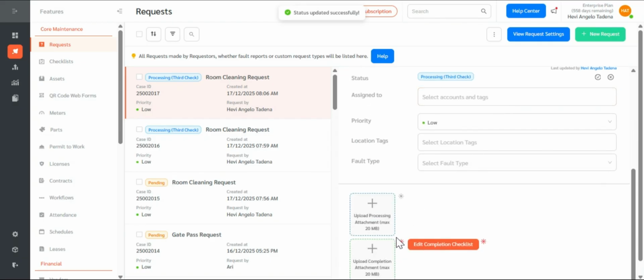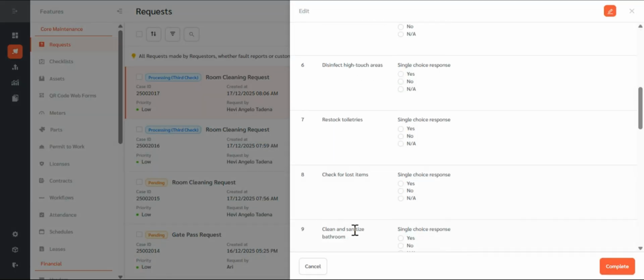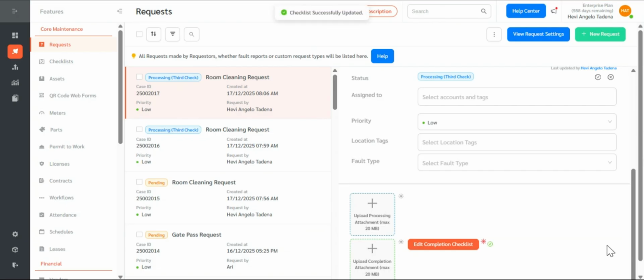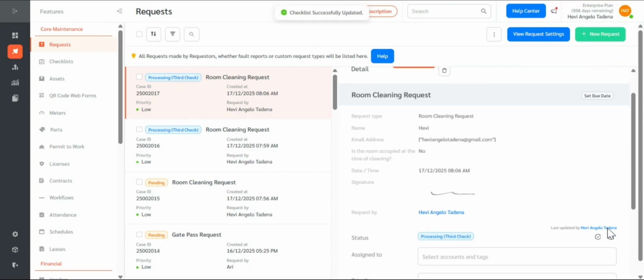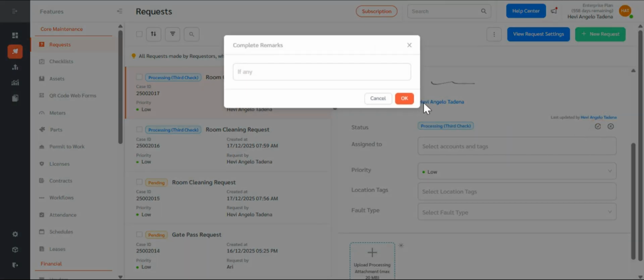At the final step, the completion checklist, if configured, must also be completed before the request can be marked complete. Enabling processing checklists for all sign-off steps ensures consistent, high-quality workflows by requiring verification at every stage. Organizations gain stronger process control, improved accuracy, and better compliance as no step can advance without its mandatory checklist.